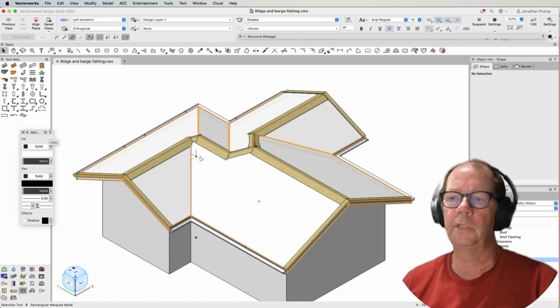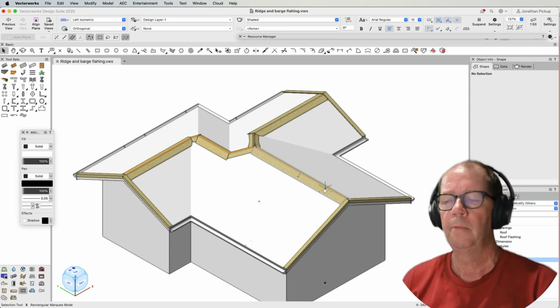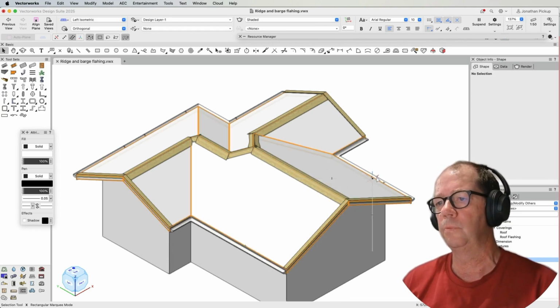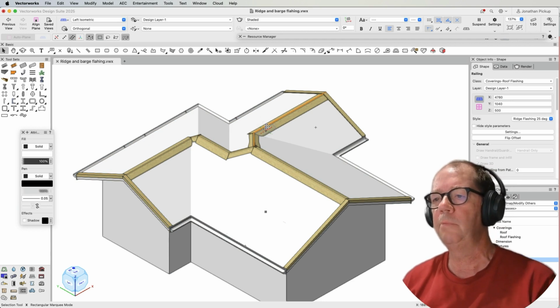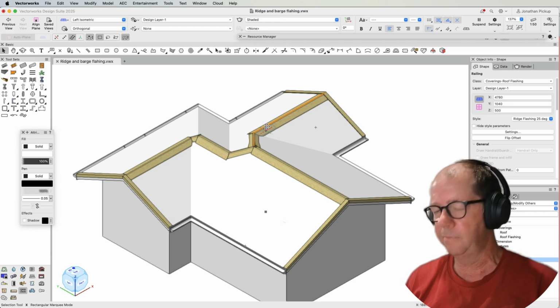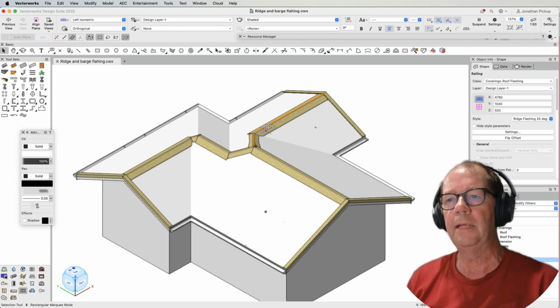In this project, I've created flashings for the barges and for the ridges, but I haven't used a flashing tool. Let's just have a look. This is a railing tool. This is a railing. This one here is a railing, and so on. So why am I using railings to create these flashings? Well, part of the answer is because I can, and it makes it really quick.